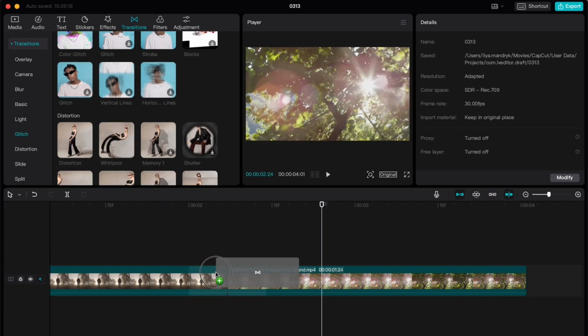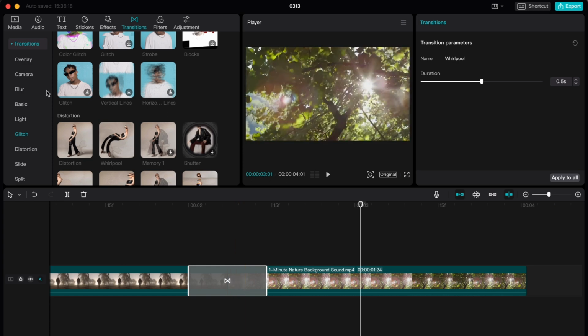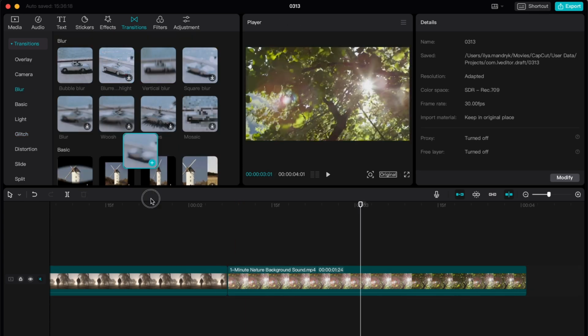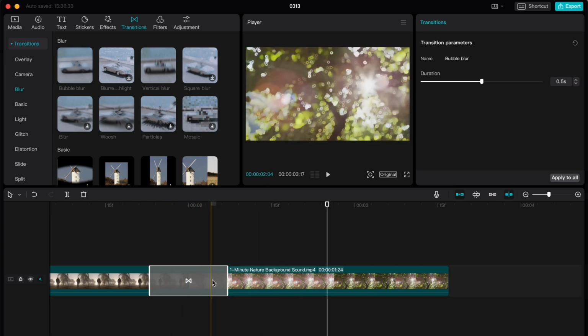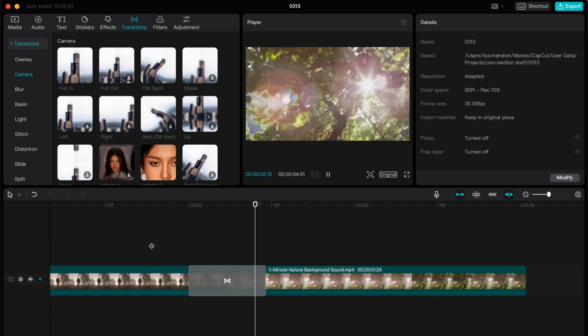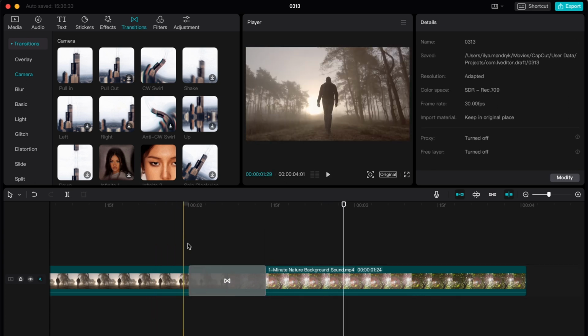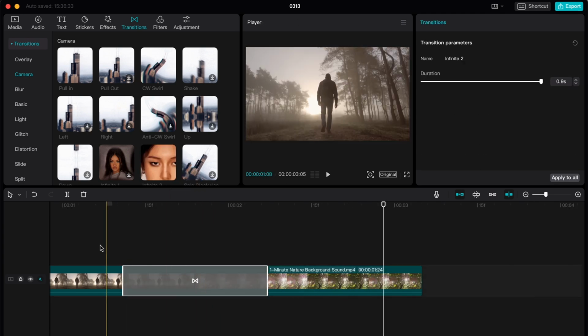For example, let's try to use this one. It looks a little bit funny. So all I suggest is just to try to play with it, try to find the necessary transitions for your situation, for your video, because some of them may look interesting, some may not look that good for your choice. So all you need is just to try.